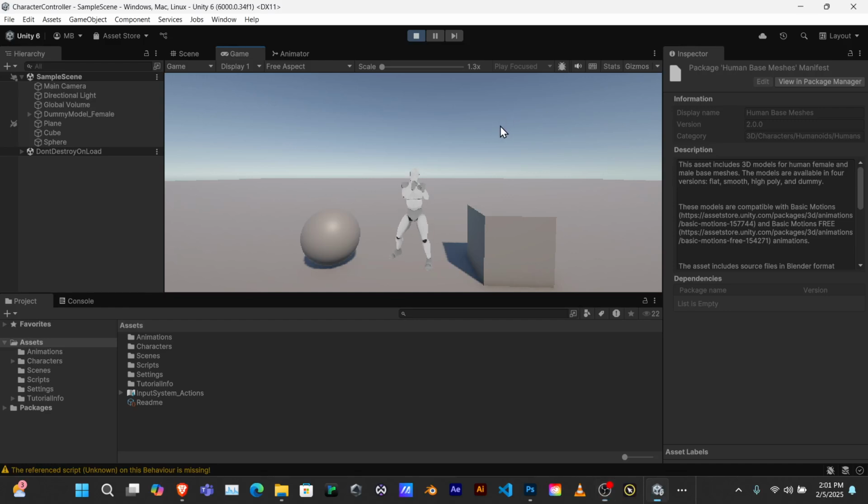So I have a scene here that behaves as expected. I can move this character around. I probably want to change the speed at which she moves because she seems to be kind of roller skating. I think she's moving too fast for her feet, but that's not the most important thing.